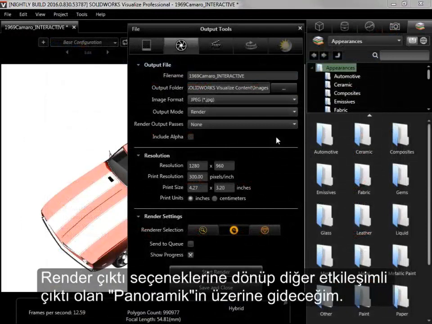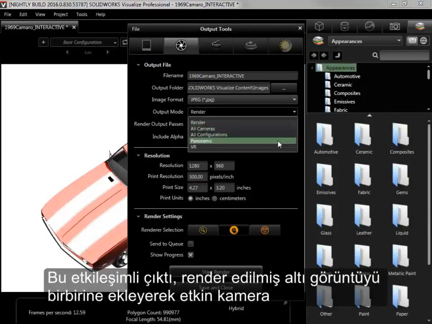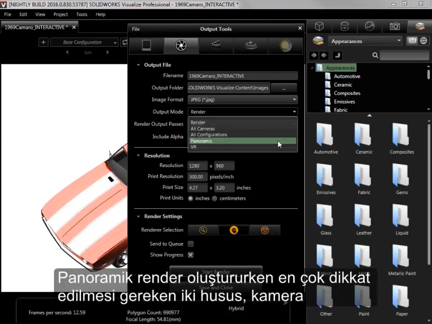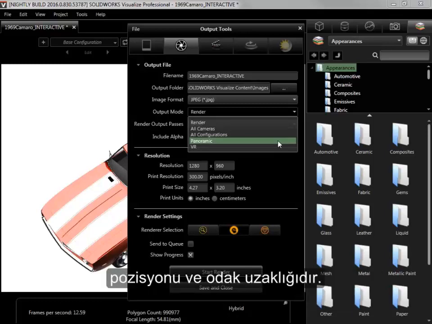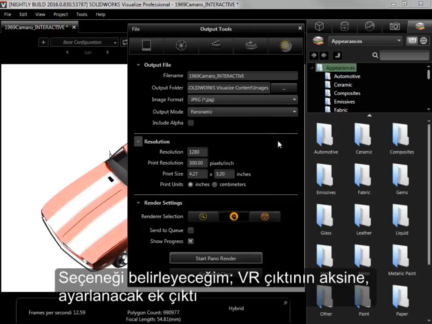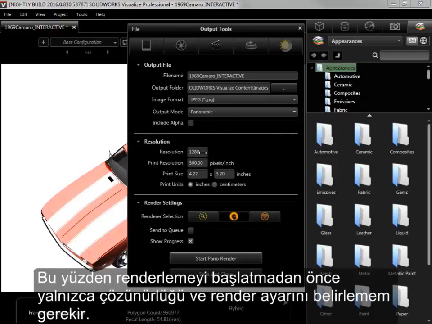Back in the Render Output options, I'll go over the other interactive output, Panoramic. This interactive output stitches together 6 rendered images to form a 360-degree panorama around the active camera. With this in mind, the most important considerations when setting up a panoramic render are the camera position and focal length. I'll select the option, and notice that unlike the VR output, there are no additional output options to set. I therefore only need to set the resolution and render setting before I start the render.